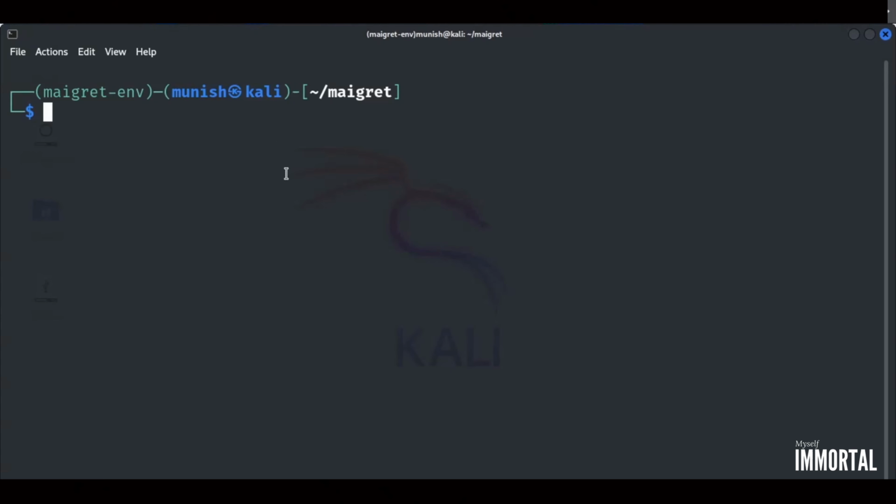First, open your terminal and type Maigret, followed by the username. Then add -a, -PDF, folder output, and the folder path where you want to save the report. Here I will choose my home folder. This tells Maigret to scan all available sites, generate a PDF report, and save the results to the folder you specify.